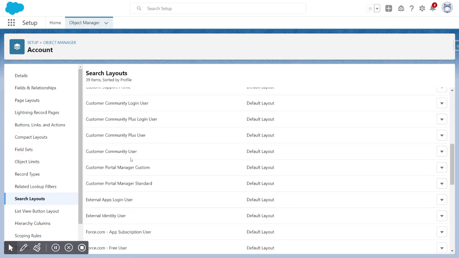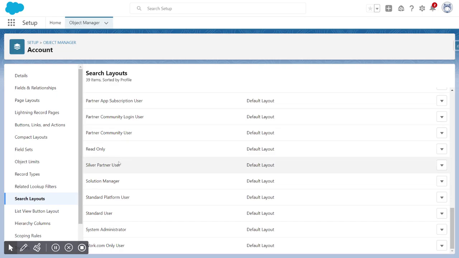If you scroll down over here, you can see the standard user, the different partner users, and whatnot. And we can see System Administrator. Right now, let's assume I just want to change the search layout for myself, the system administrator. I'll simply click on this and I'll click Edit.